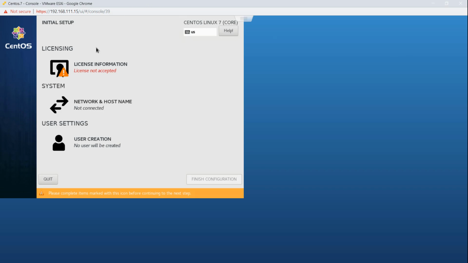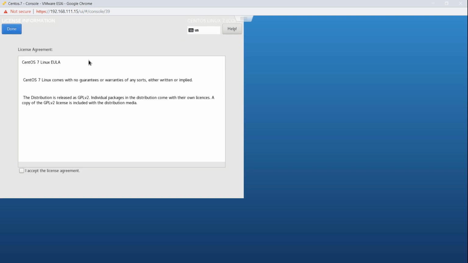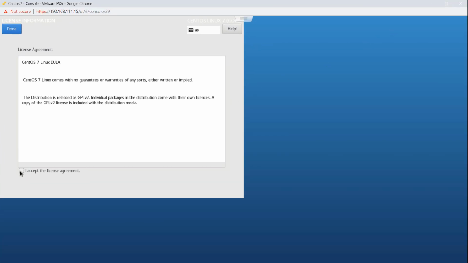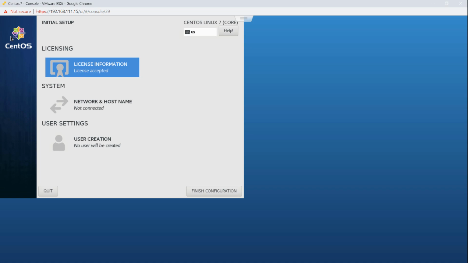And then here, we're going to finish the configurations by accepting the licensing agreement. Sometimes the mouse can be, there we go. Sometimes the mouse can be very finicky in a virtual environment.